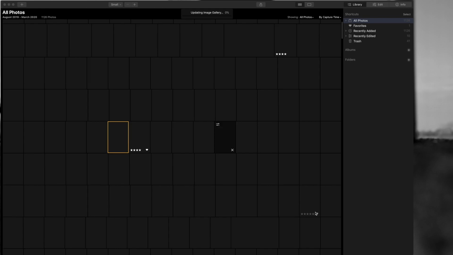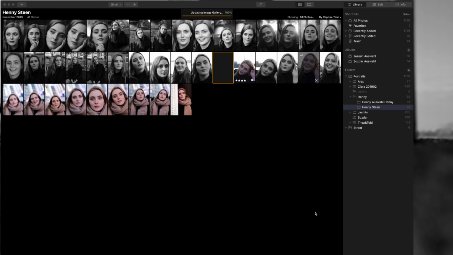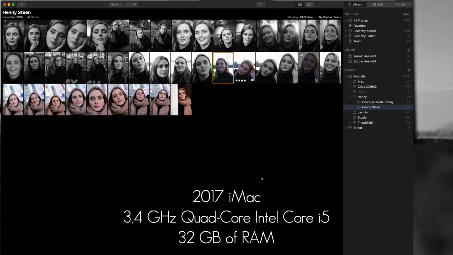And that's all I can say, because Luminar starts incredibly fast. By the way, I'm working on a 2017 iMac 3.4 GHz quad-core Intel Core i5 with 32 GB of RAM.